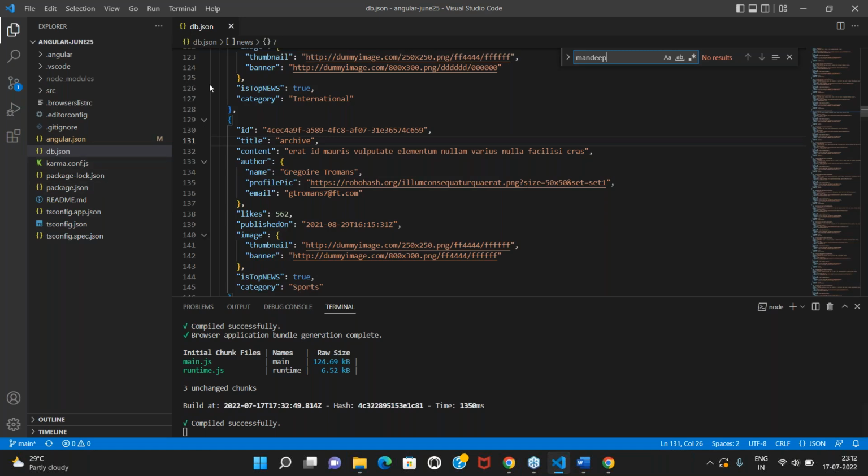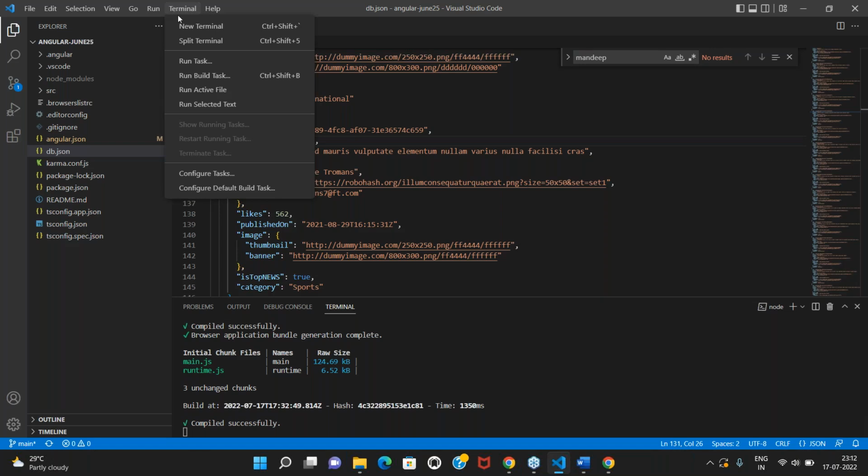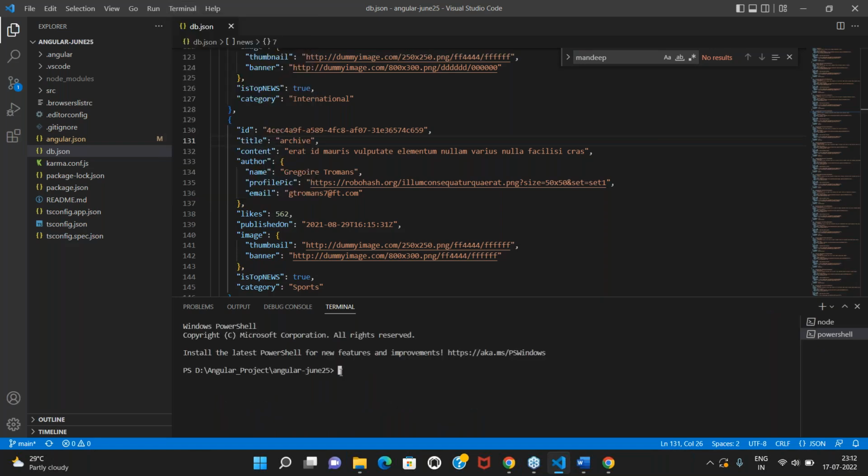I'm not sure whether I have to open a new terminal. Yeah, open a new terminal. Okay. Run npm run dev-server. Npm space run space dev hyphen server. No, dev and server are combined, like dev hyphen server.